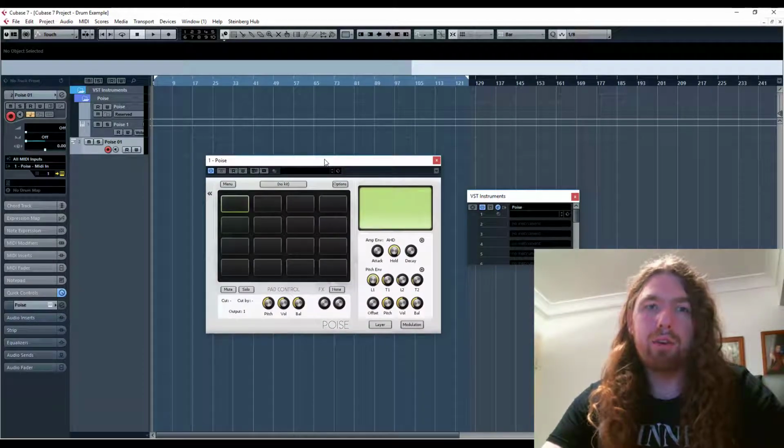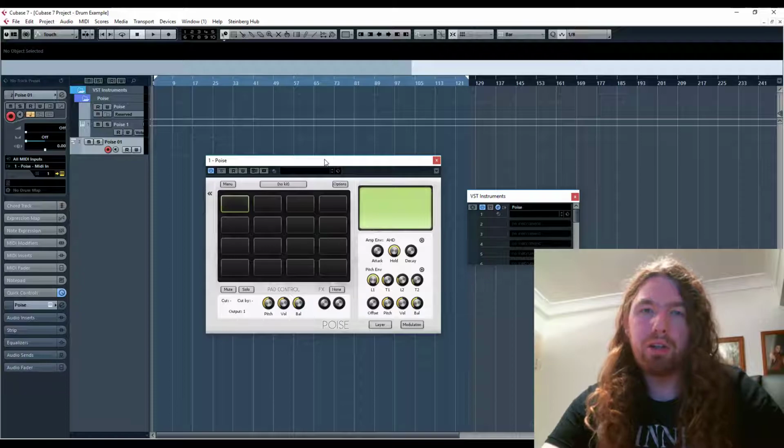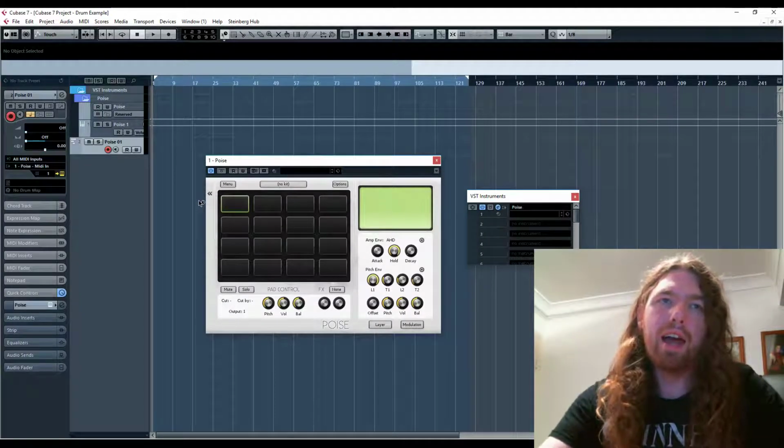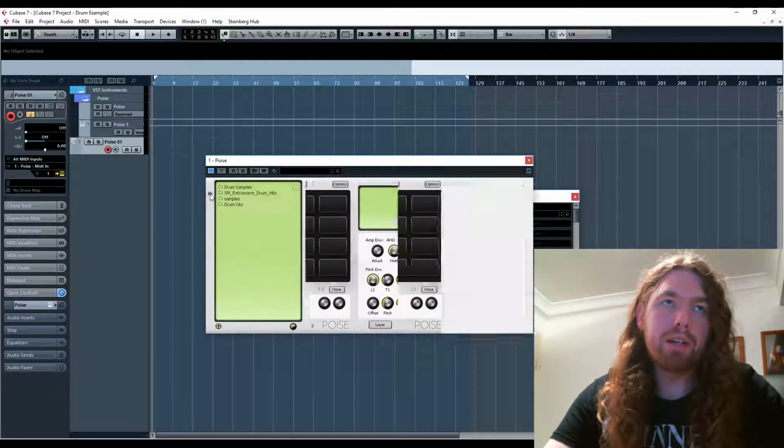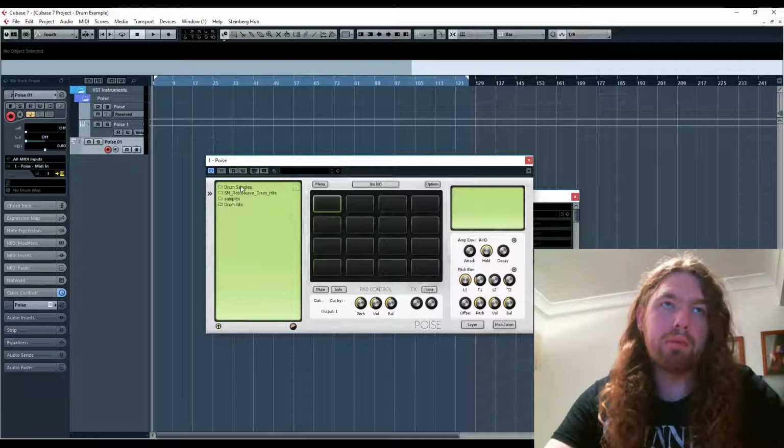I was sick of the overcomplicated things. Even Battery is too complicated for most things. I just wanted something easy which I can route to a separate channel and affect all of the channels separately. So this is what Poise looks like. It has a browser here where you can bring up drum samples, load any waves in, or save drum kits within this program itself.